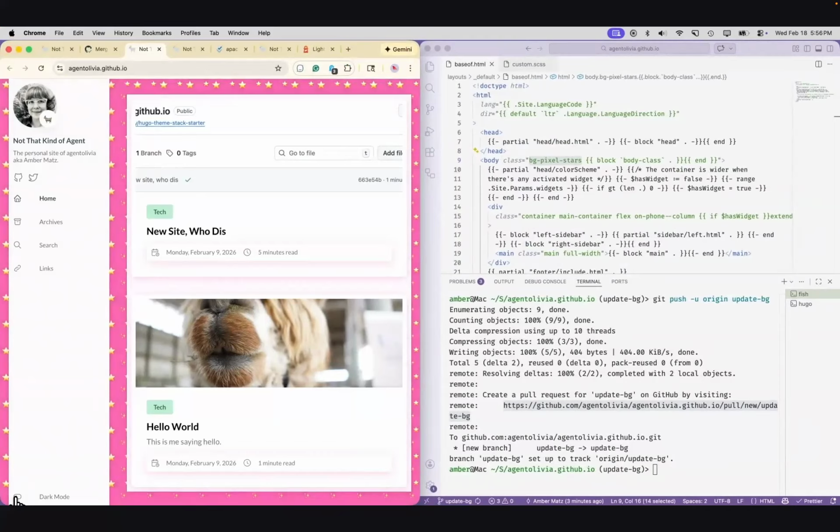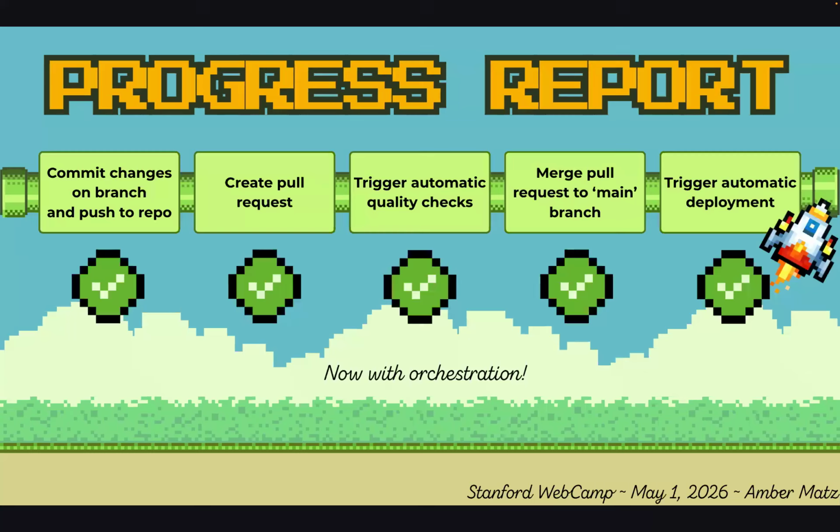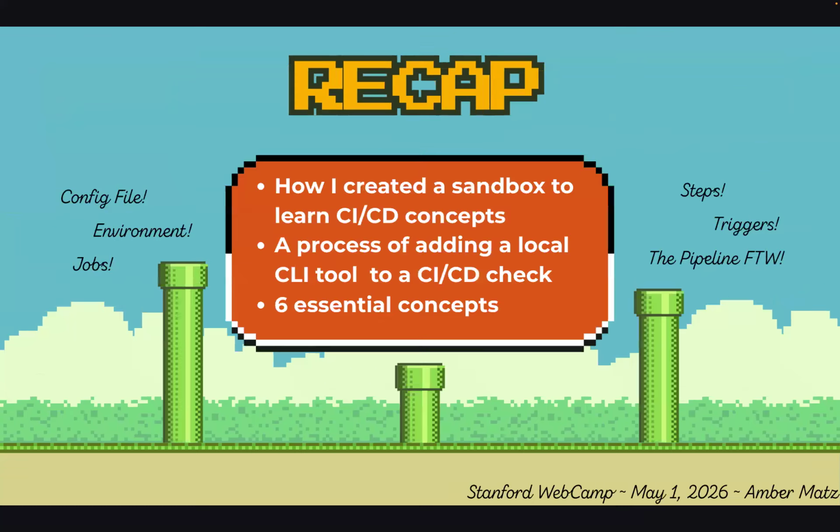So that is my progress. It's the same thing that I started with, but it's much more robust because I'm orchestrating which quality checks need to block the build and when deployment can actually happen. Before, everything was just happening at once. All of these workflows were running in parallel. Once I orchestrated them into a pipeline, now I can block the build when certain things fail. So I've got the same progress, but it's so much cooler now because I've got orchestration.